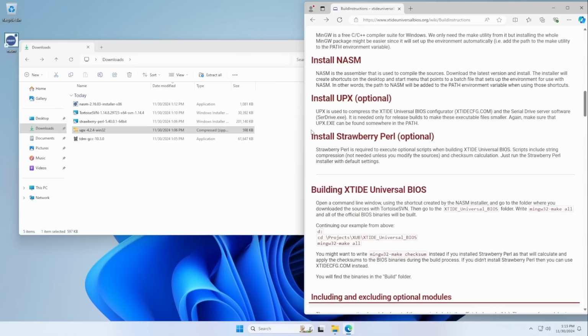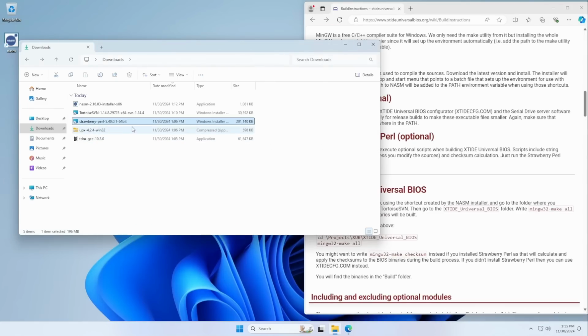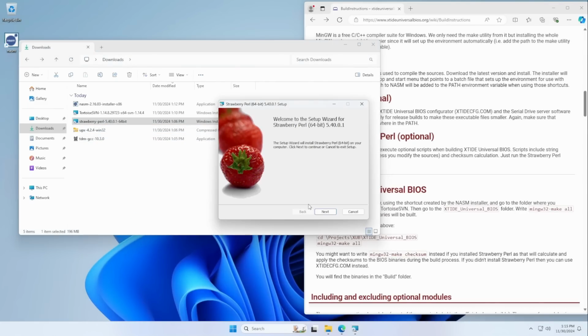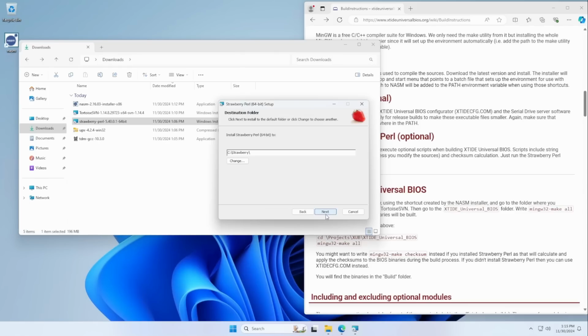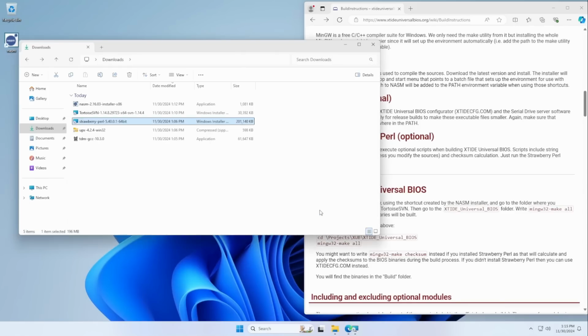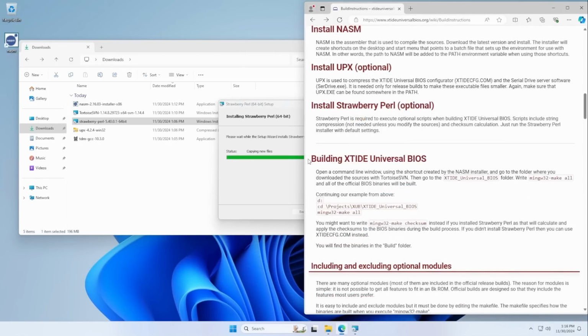And then finally we have to install Strawberry Perl. So Strawberry Perl is here. And again, just standard installation. Yeah, everything in the root directory. And then we can try to build our own version of the XT-IDE Universal BIOS by going to a specific folder and then just run a certain command. So this is the first thing we'll try that will verify that our environment is set up correctly. And then we will try to build the XT-IDE Universal BIOS without the power management module.